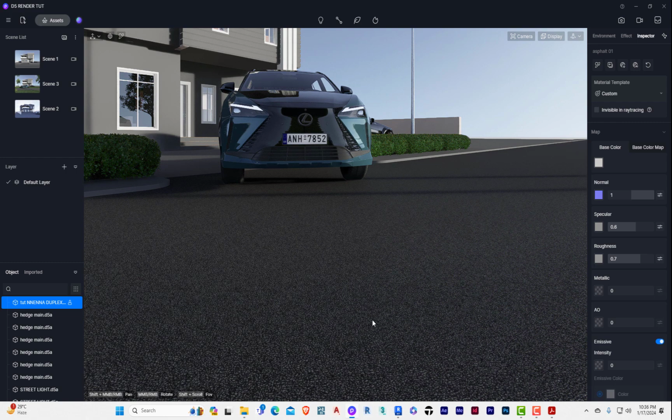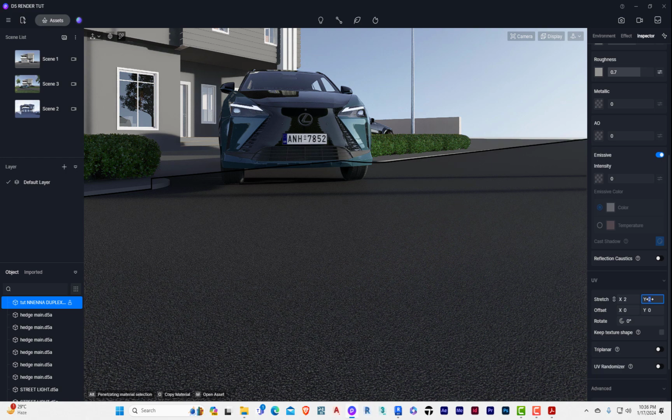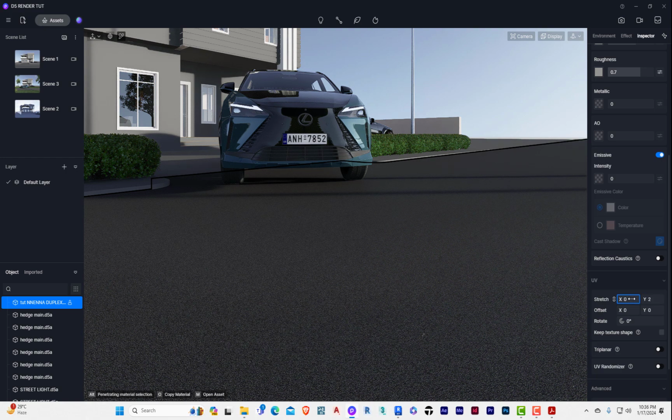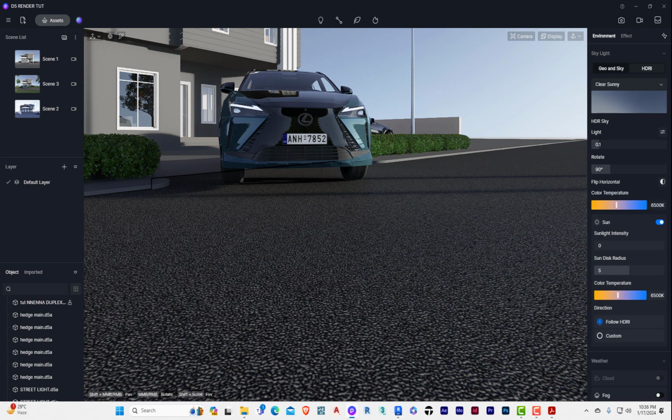You click on I to pick that material. You can increase the scale. Let's say 2. Let's see what 2 does. Okay, it became smaller. Let's say 0.5. Okay, I think this is better.